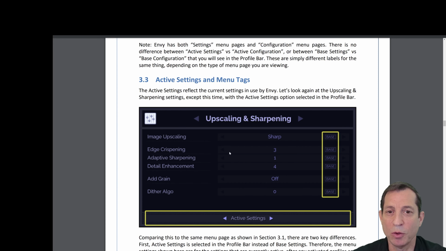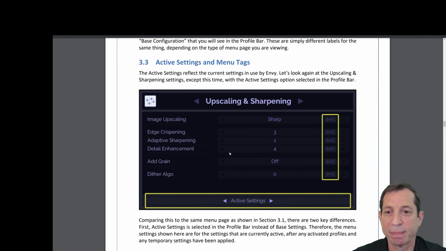Note that Envy has both settings menu and configuration menu pages. There's no difference between active settings and active configurations, or between base settings and base configuration, that you'll see in the profile bar. These are simply different labels for the same thing depending on the type of menu page you're viewing. The active settings reflect the current settings in use by the Envy.